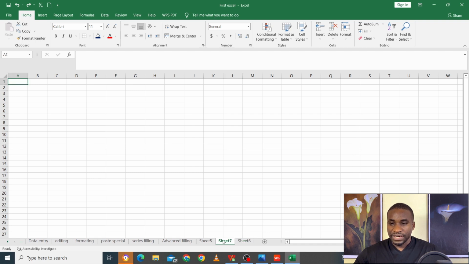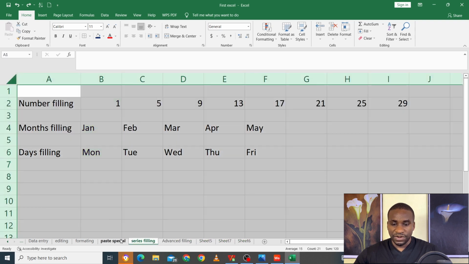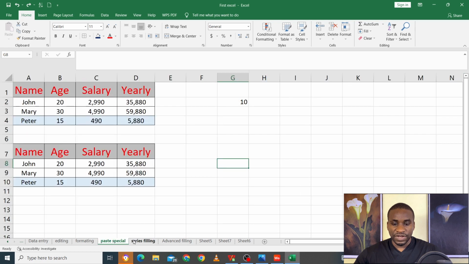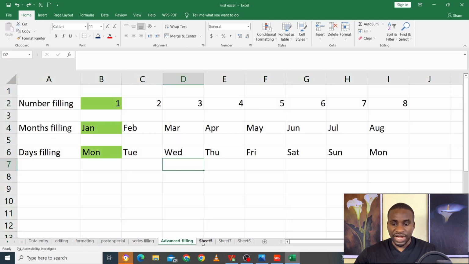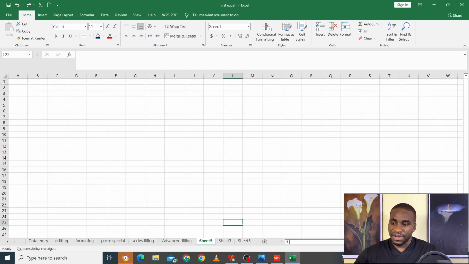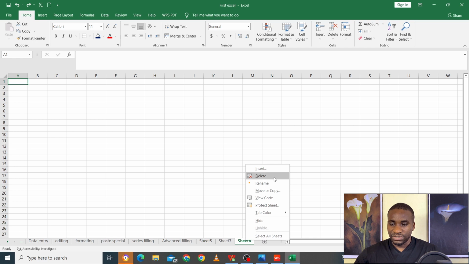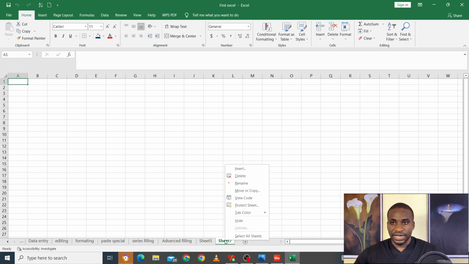So this is how you insert sheets, and each sheet, like we've been doing with the previous videos, these are different sheets. It can contain maybe a specific report, so you can always delete these sheets. You just need to right click, go here and select delete. That's to delete. I can also right click here and select delete, and then I delete this one, and now I can rename this sheet.